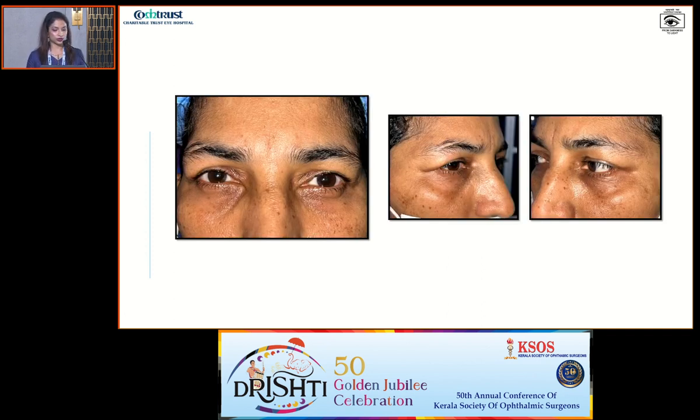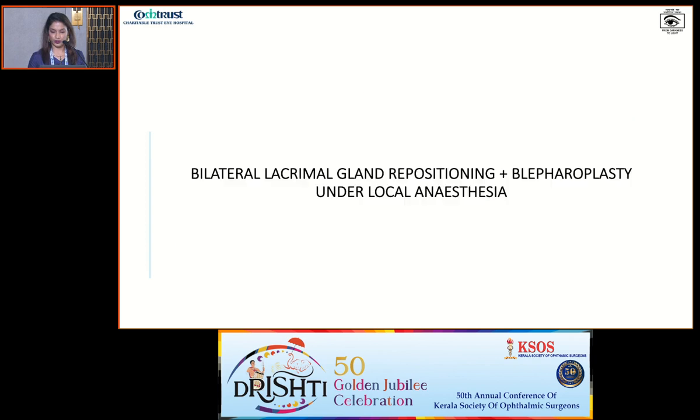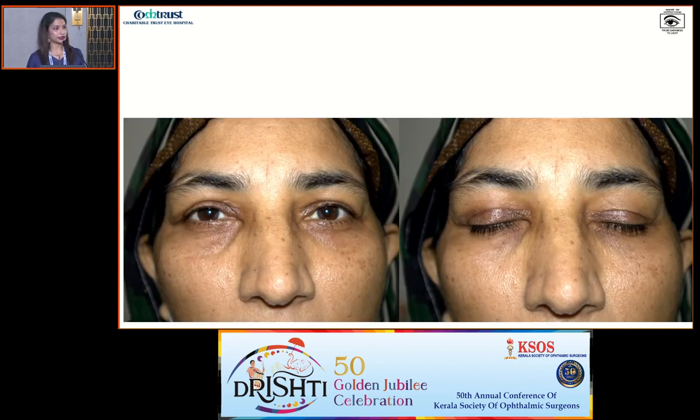So this was one of my patients who had come with a history of previous 2 excisions already, but she was still unhappy. If you look at her, she kept complaining about the upper lid swelling that she had. And on palpation, that was actually the prolapsed lacrimal gland. So what she underwent was a bilateral lacrimal gland repositioning with minimal blepharoplasty under local anesthesia. And this is her at post-op, and she's much happier.